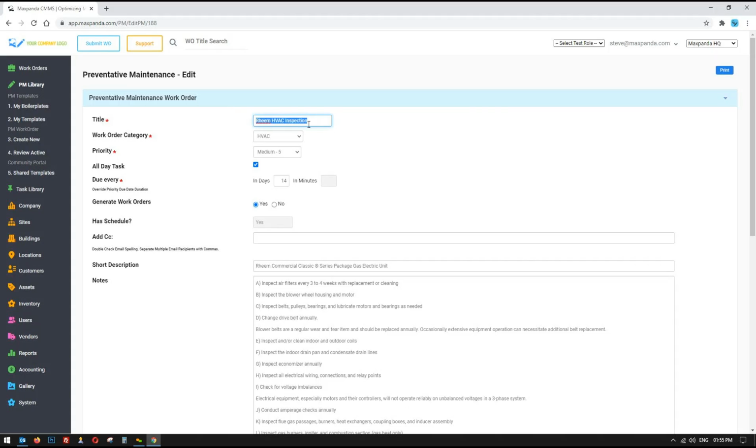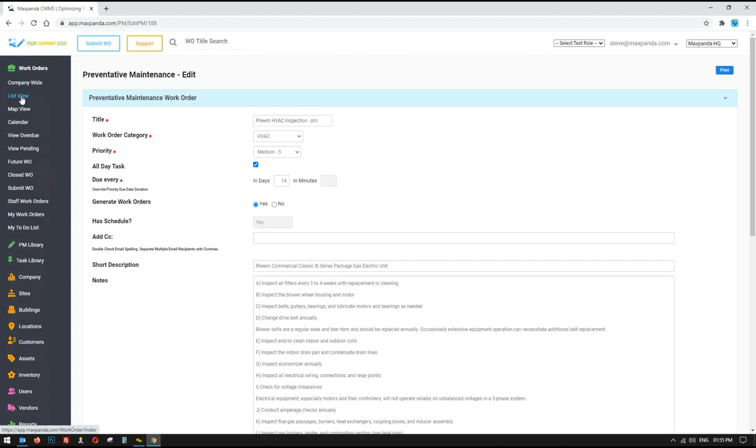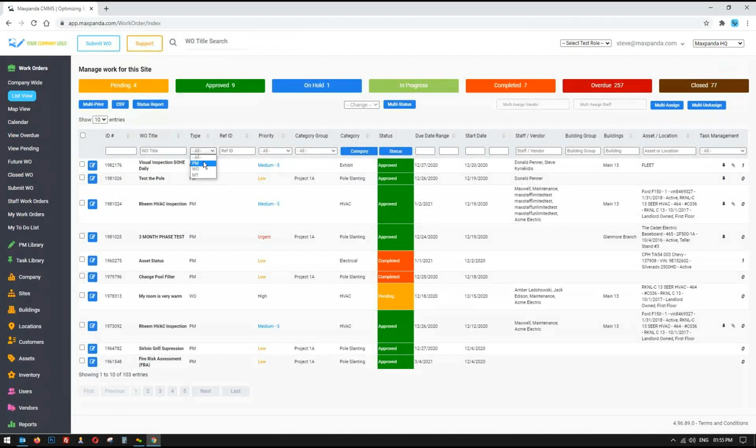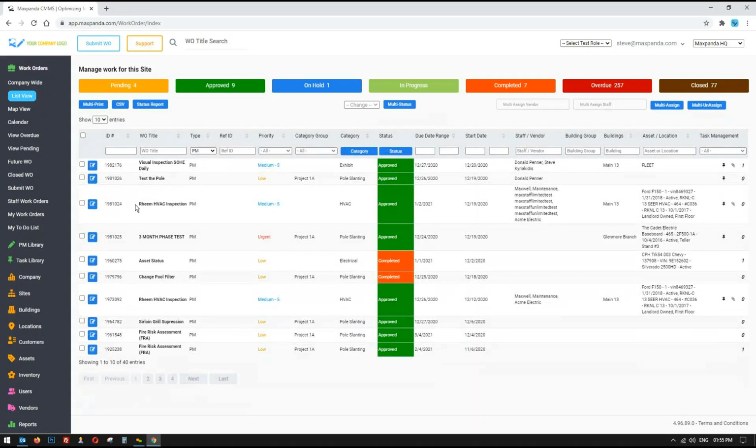Yeah, okay. So the title will be the same thing. If you want to distinguish it, you can put PM here. You don't need to. Why? Because if I go back to my list view, here are your types. So you can really quickly get to your PMs, work orders, or metering type work orders. If I click PM, this is the next one that's live. That's the PM right now.